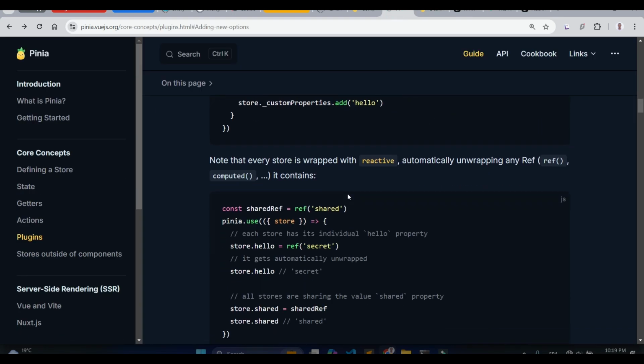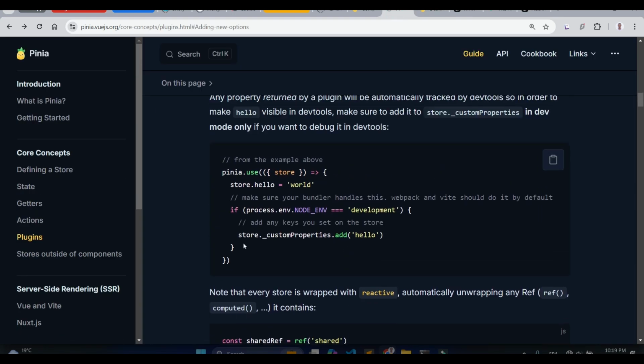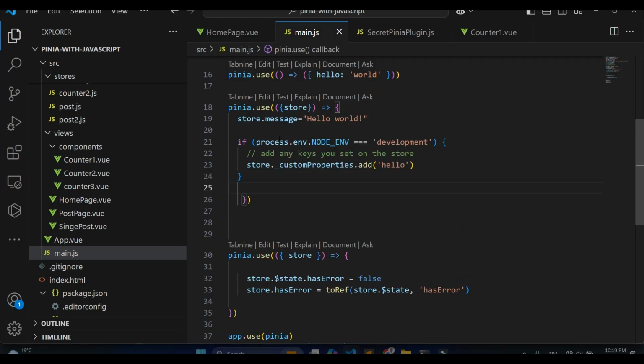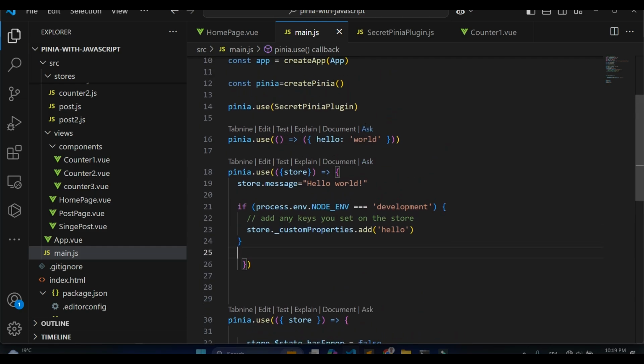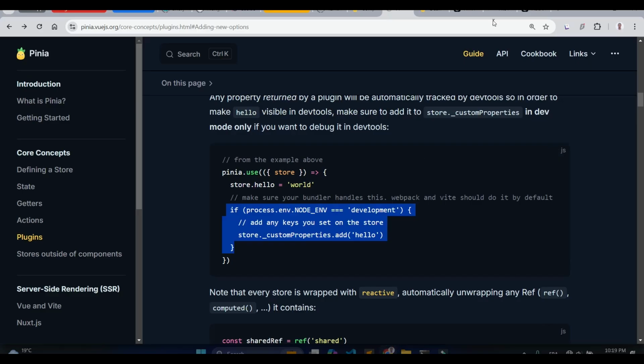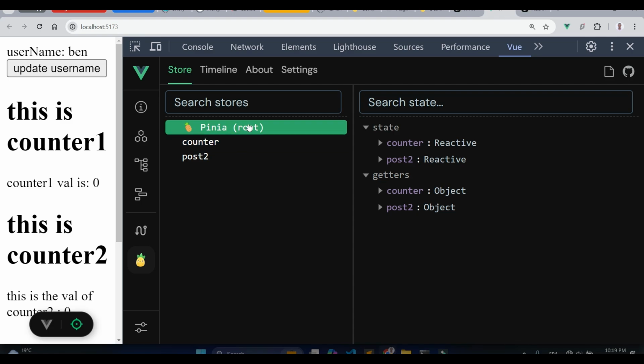Right here, we are going to scroll up, and then we are going to copy this line right here, and then we're going to paste it here. And here, guys, we are going to use the custom properties in order to add this property to the Vue Devtools. And then I'm going to pass the name of the property, which is message, and then we are going to get into the browser again, and check right here.